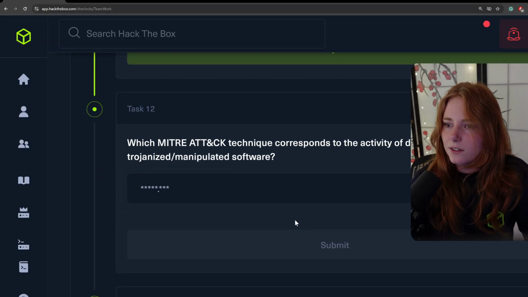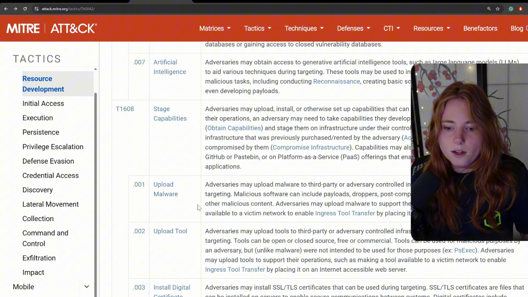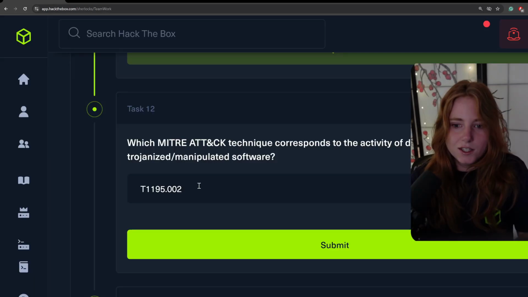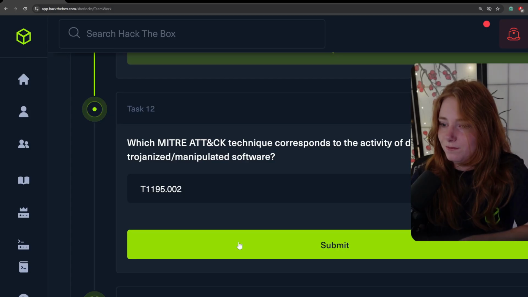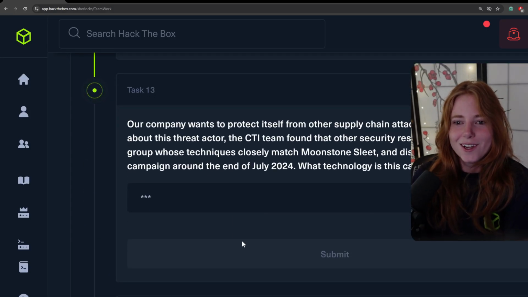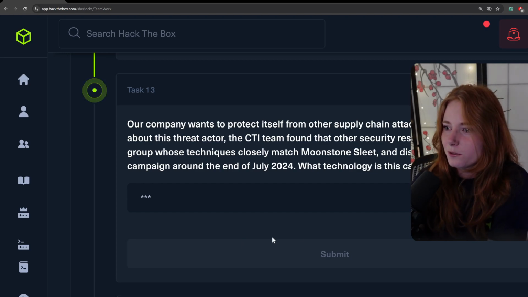Which MITRE ATT&CK technique corresponds to the activity of deploying Trojanized and manipulated software? Well, supply chain compromise. That one. T1195.002. We love software supply chain security around here. Our company wants to protect itself from other supply chain attacks.